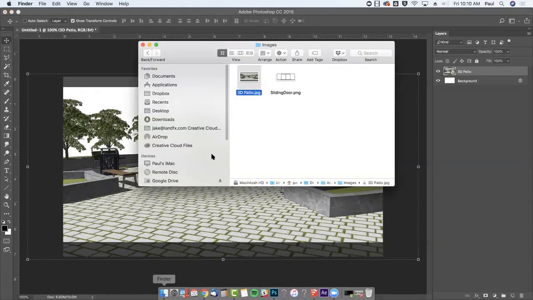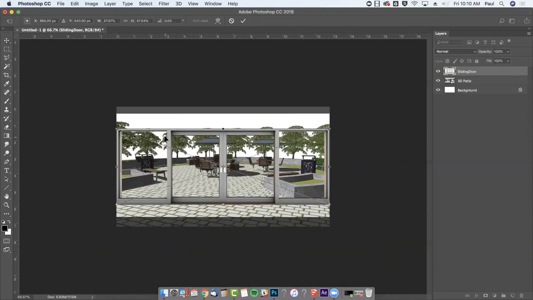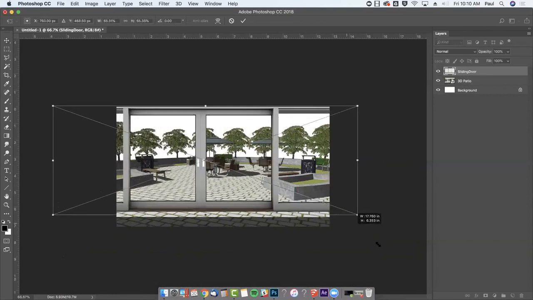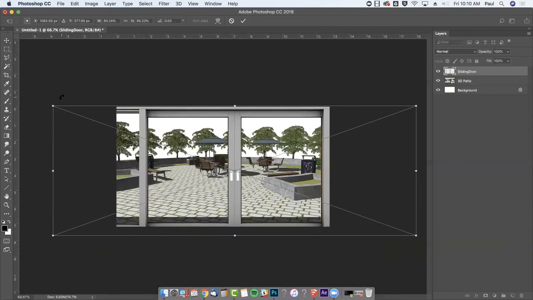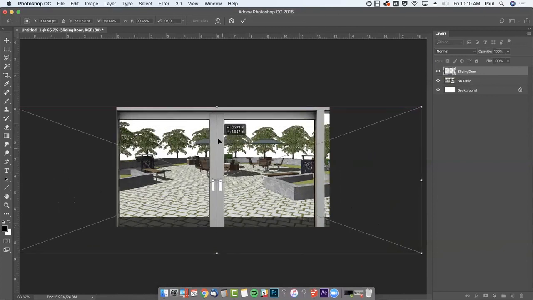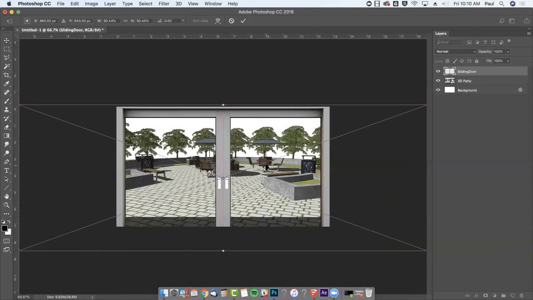And now I want to place my sliding door image over the top and adjust this so that it fits appropriately within the frame. Let's do something like this. So that looks about right. Now we are looking through the doors out into the patio.